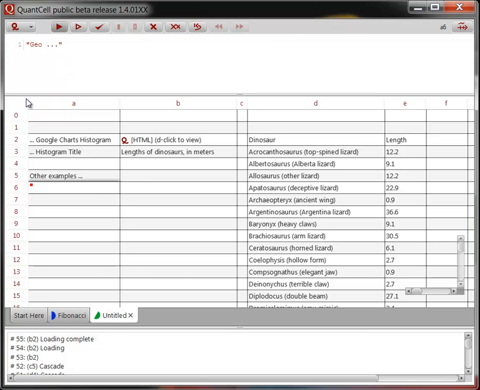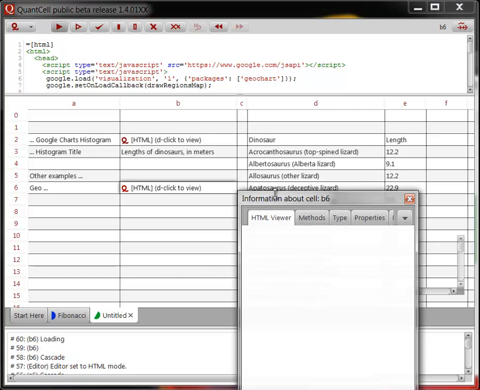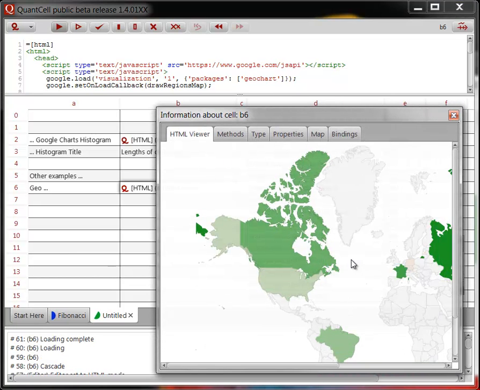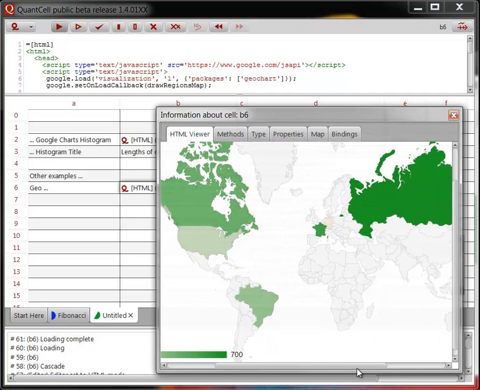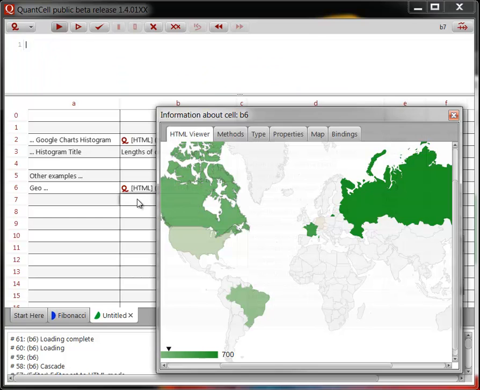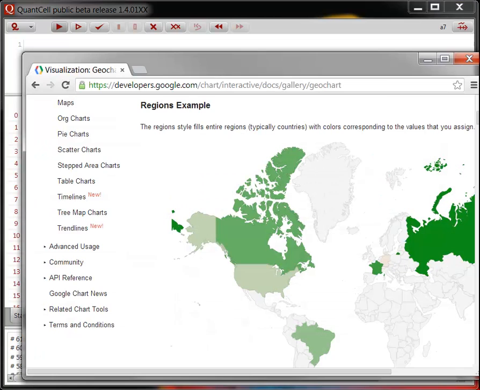Again, in order to do that, all you have to do is to start an expression with the HTML symbol and then paste the HTML code directly into the cell, and we should have a geochart in cell B6. So let's double click on that to verify that. Yeah, here it is. We have a nice coloring of various countries based on some numbers, and all the work is done by the JavaScript that we access from the Google Charts server.